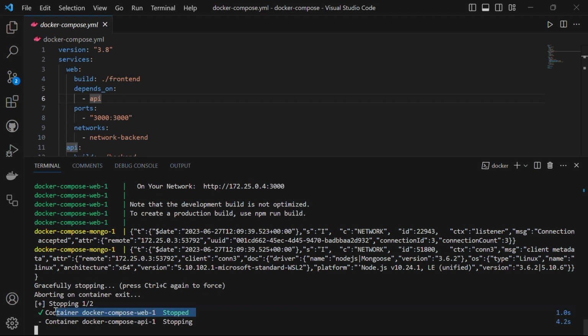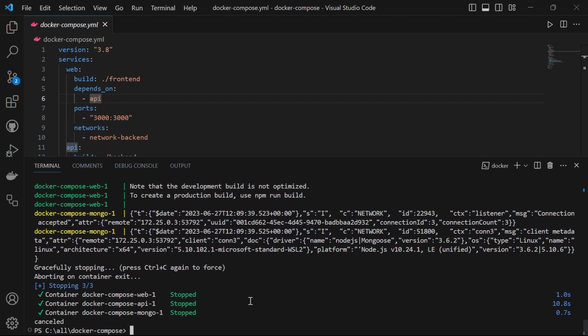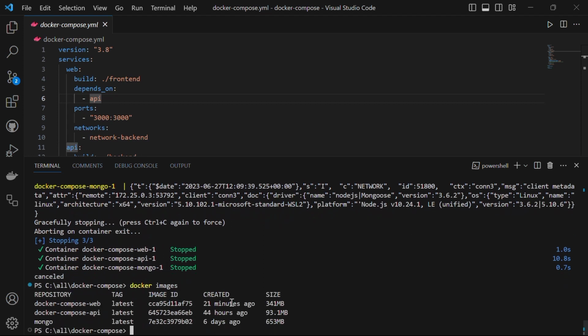And now if you want to stop this container from running, you can just type Control C, and now you will see here that it is stopping all the containers. Or you can even use the command docker compose down, and it will stop all these containers. And now when you run the command docker images, you will see that here we have 3 Docker images, one for frontend, one for backend, and one for our database.